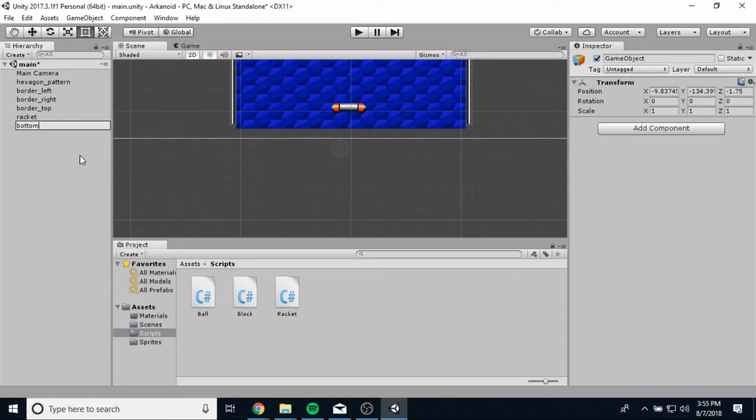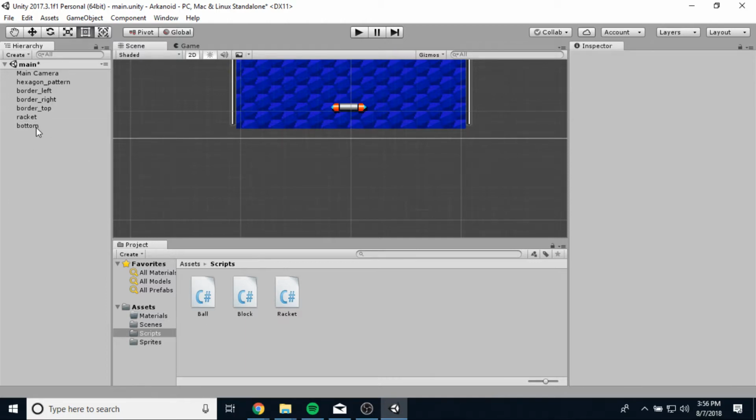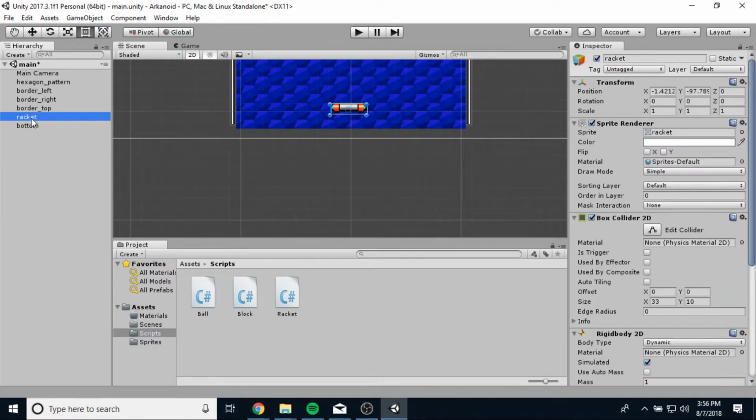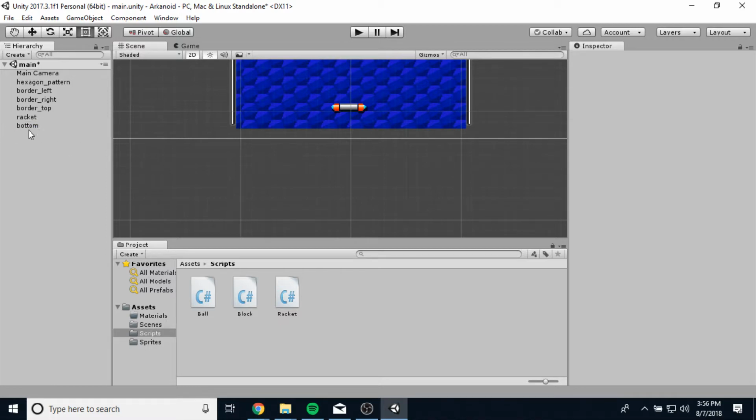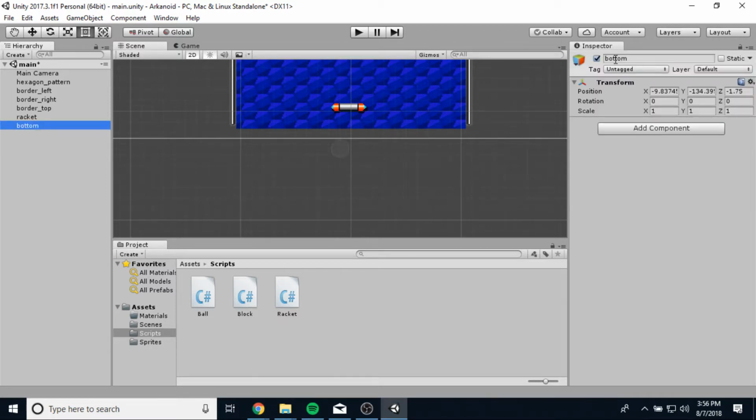Now, you want to make sure that bottom is all lowercase, because that is how it's written in the script to look for the name of this object. Same thing with racket. You want to make sure racket is lowercase as well. For the most part, anytime I name something specific, you want to just follow exactly what I've written. So now we have this bottom object, which has no sprite attached to it.